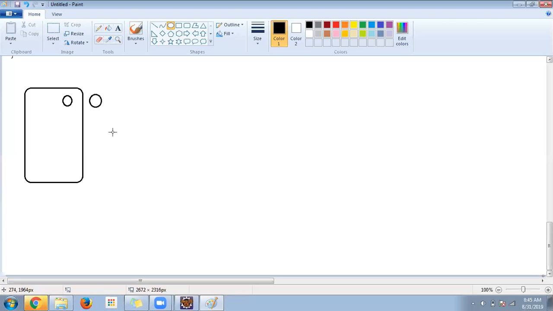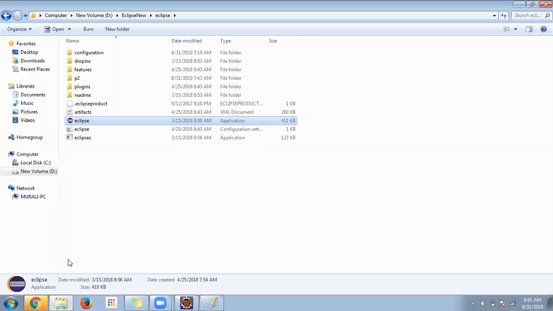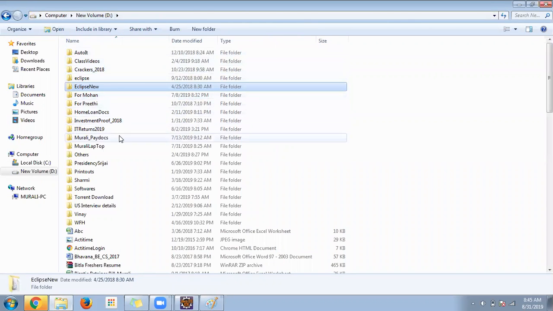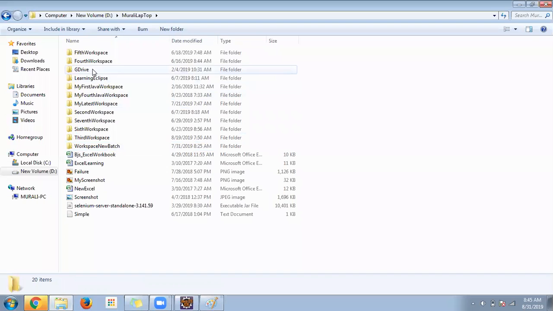So how to do that? That's what we will be seeing. To make it clear, I will show you one example. That's the best way I have.